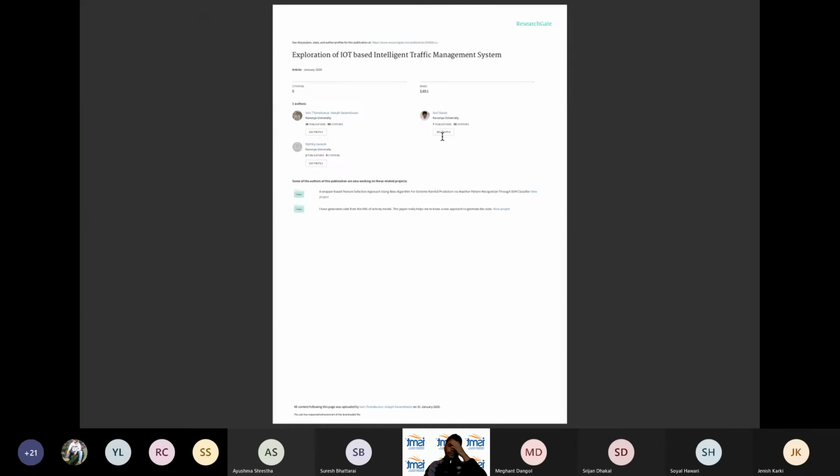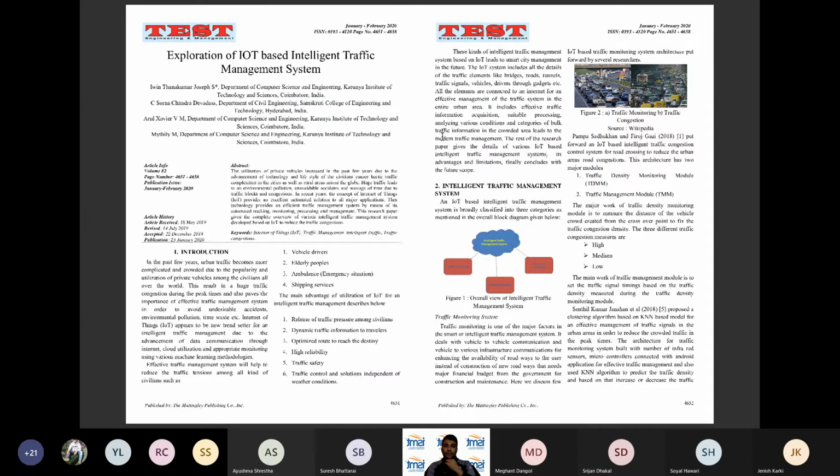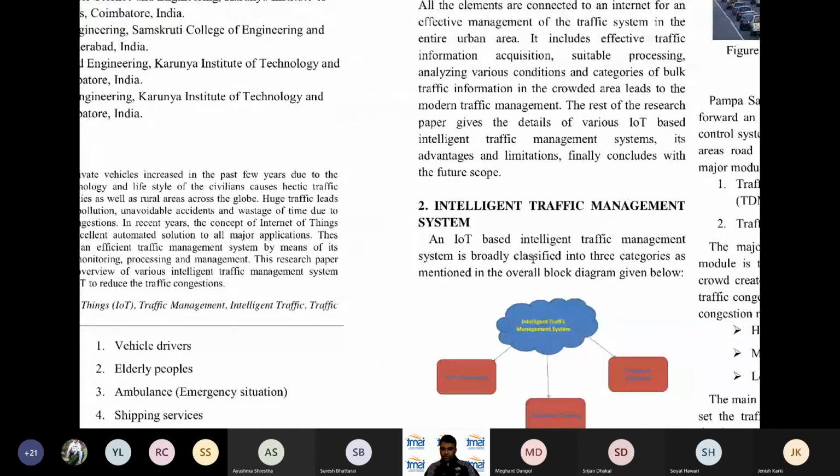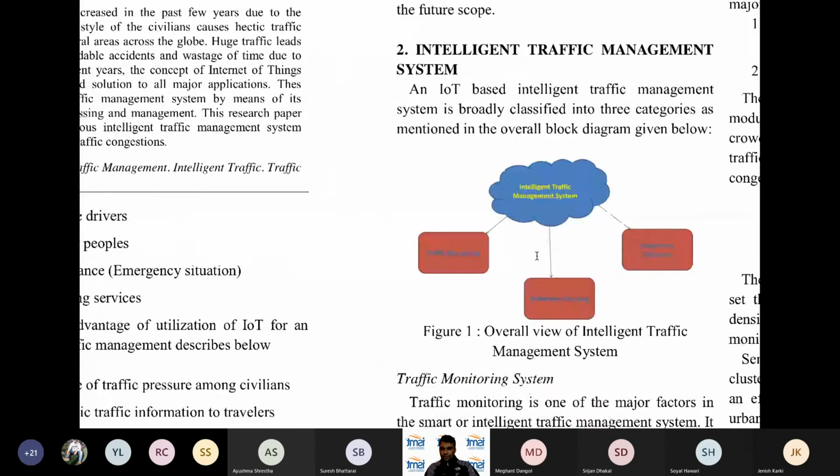When you talk about research, we need to explore something that is really new for us. So here, what is this intelligent traffic-based system trying to do? Traffic monitoring, emergency clearance, pedestrian crossing, an overall view of an intelligent traffic management system. Yes, done in that way.